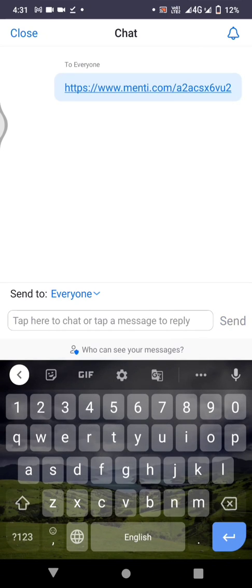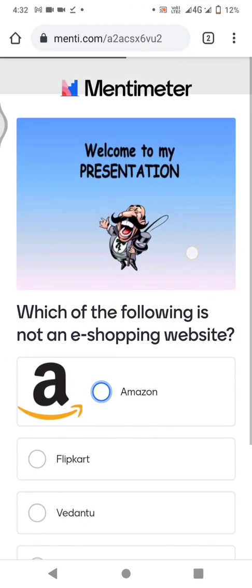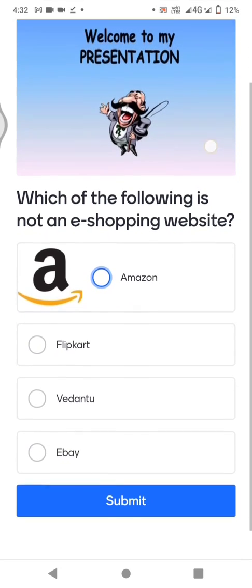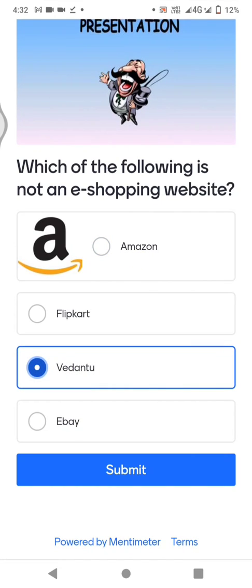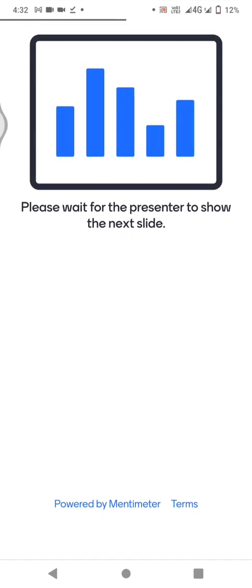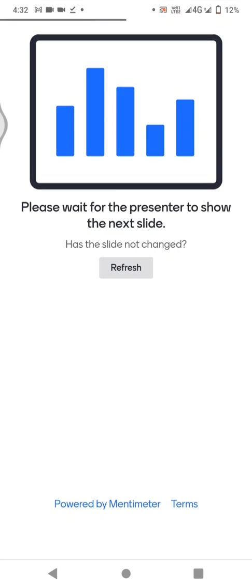You have to simply paste the link and students have to click on this link to open this app. Now when the student clicks on this link, what will happen? It will be shown like this. Here you can see the student screen will be visible like this. Welcome to my presentation. This is a picture that we have applied on the presentation slide. Which of the following is not an e-shopping website? Here I have selected Vedantu and the student will submit the answer. Okay, now it will show please wait for the presenter to show the next slide. It means this will be shown to the students.